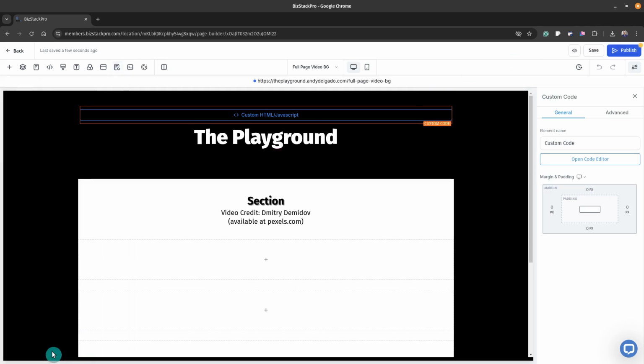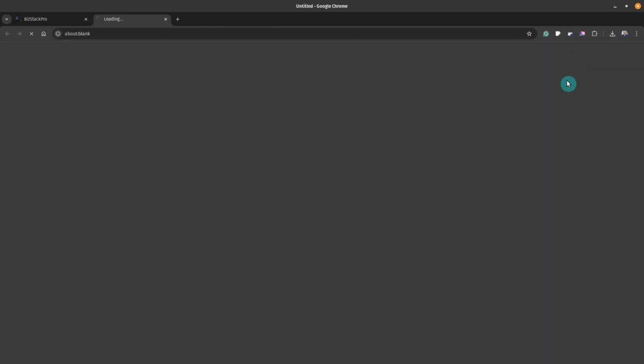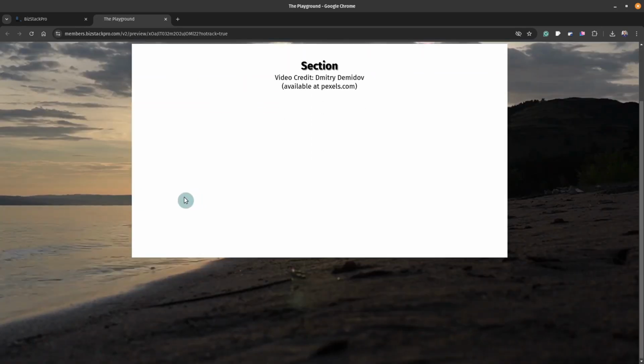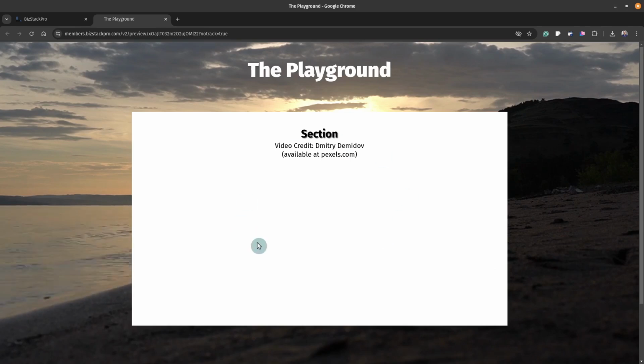We don't need to worry about the SEO. And we can go preview it. Now look at that. Whether we scroll or not, the video stays in place. Now you don't have to have a white section here. In fact, it could be a transparent section just so you can still see the video in the background. This might be a great effect.